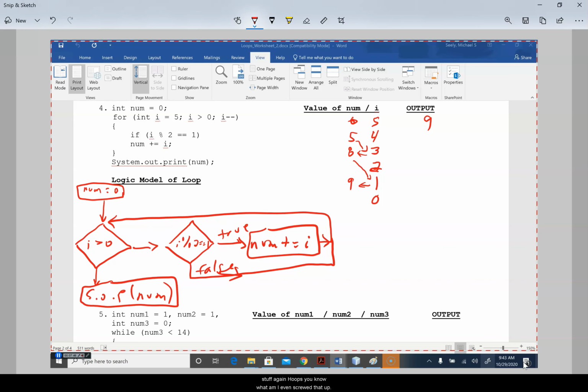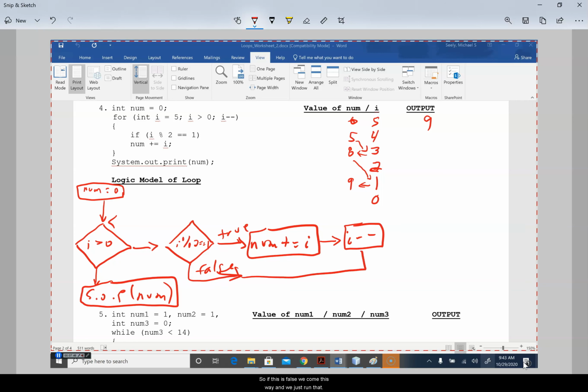Oops, you know what? I even screwed that up. So let's do this. So we do this, and then we do I minus minus. So if this is false, we come this way, and we just run that. Okay, and then we do one thing that goes up here again. Sorry about that, I forgot that.